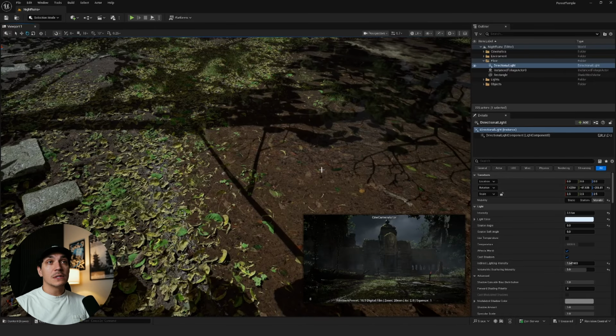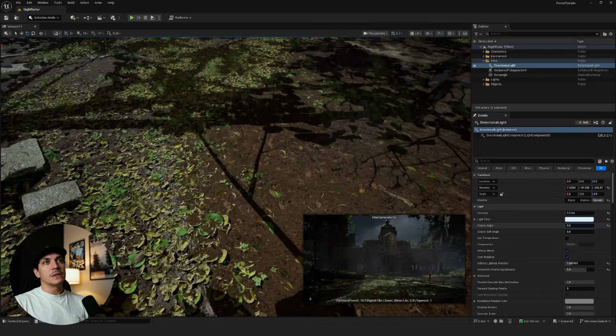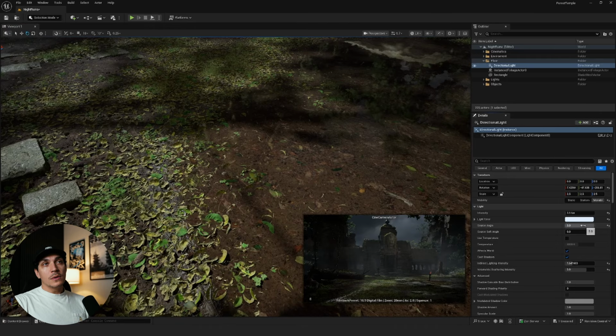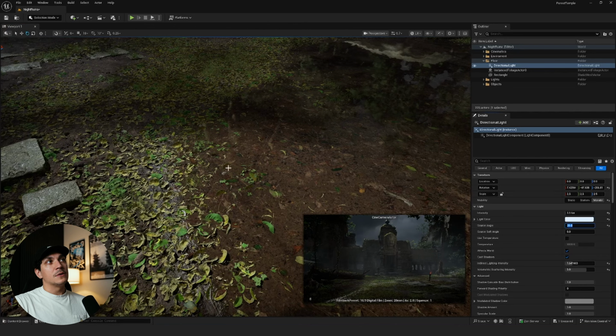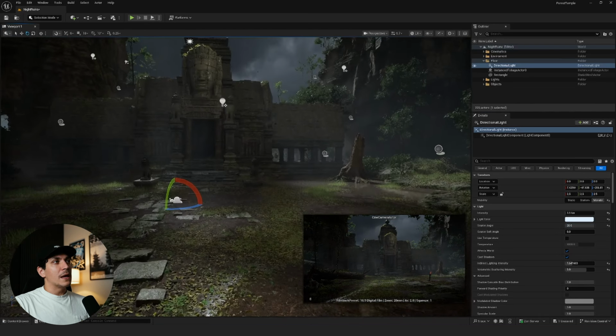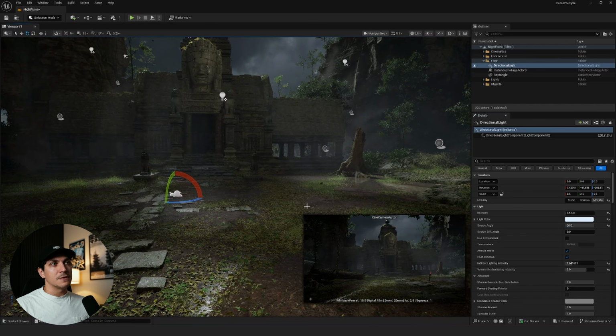In this case, if you want soft shadows, it is adjusting the source angle. Currently, it only goes up to 5. You can click on it and actually type in a higher number. In my case, I went with 20, which now you can see softens it greatly, which again gives it more of an ominous feel, which I really like.